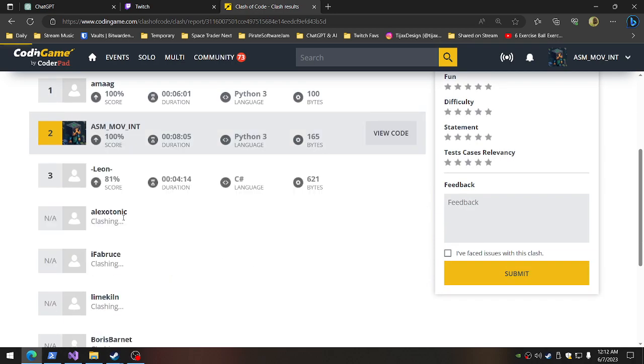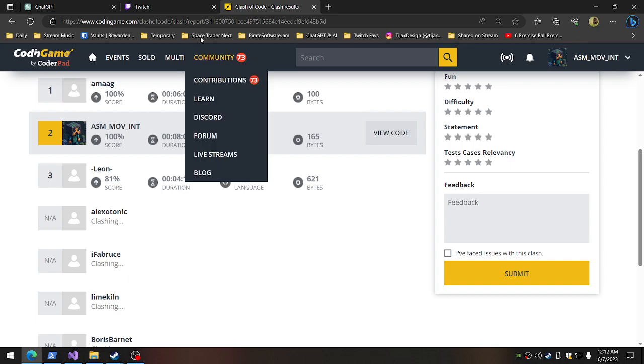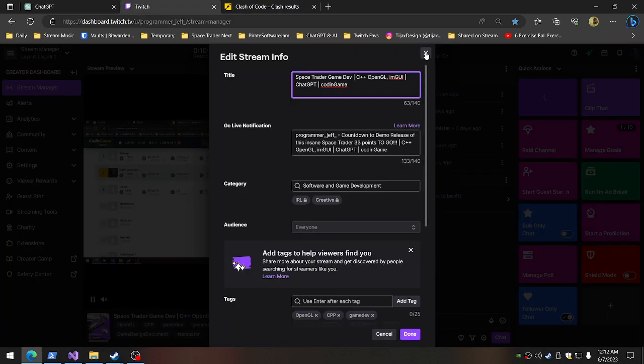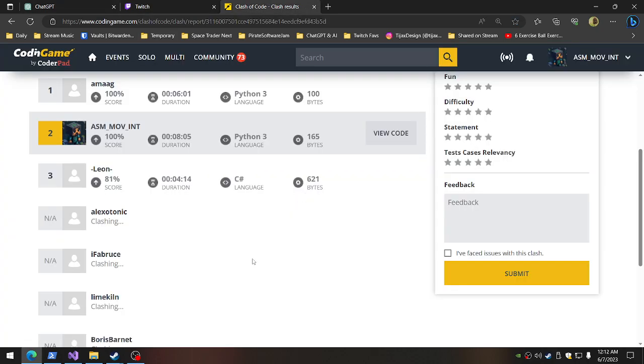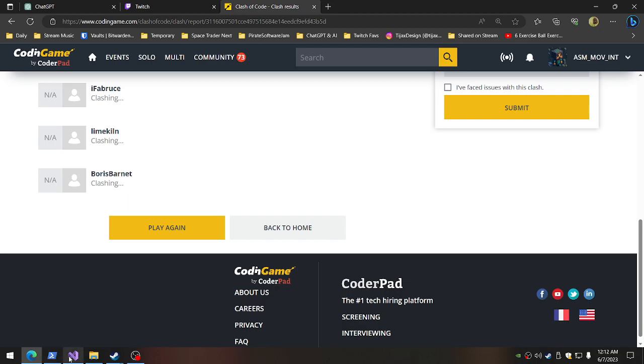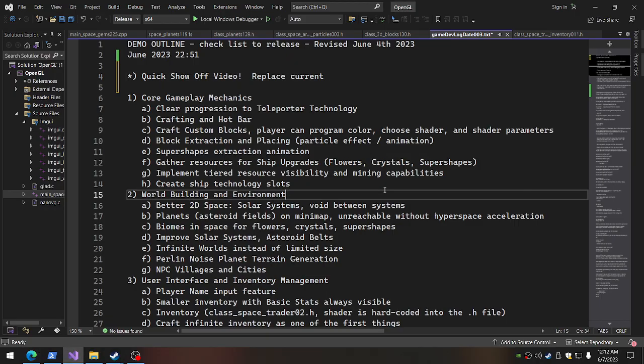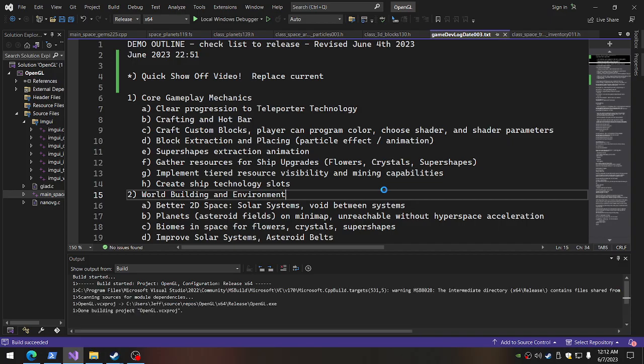How am I second? Oh, I'm second. Okay. Doesn't share his code. Alright, let's look at this. It's fine. Nobody's here. So do we want to do anything with the space trader? Here we go.